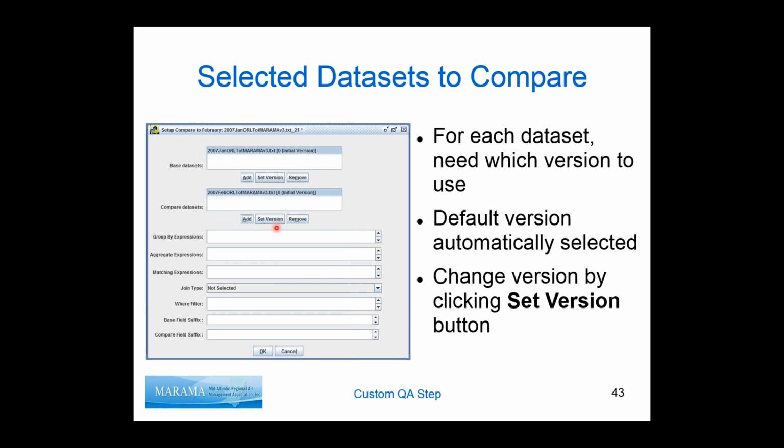You also have the option to set which version you want to use. These both only have initial versions, so we're good. If your data set had multiple versions, then you need to click the set version, and you'd be able to pick which versions you want specifically. You're going to get the default version automatically selected. We talked about this, I think, last time, that each data set has a version that's tagged as the default, and so this is one of the places it would be used.